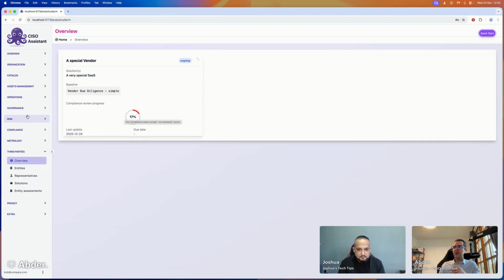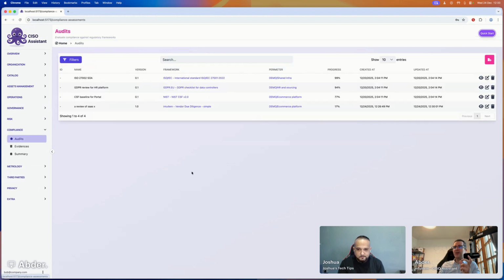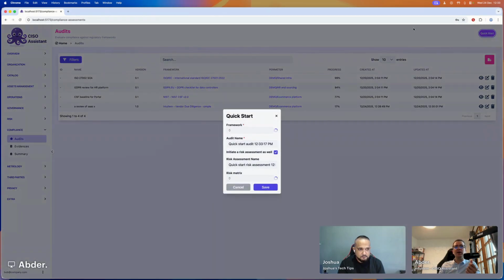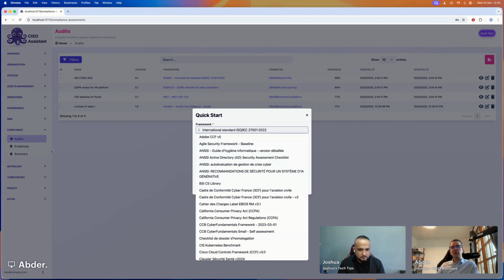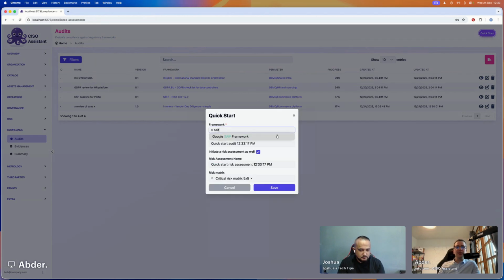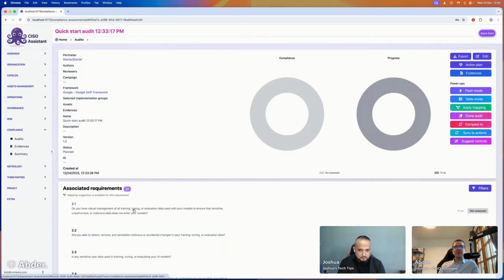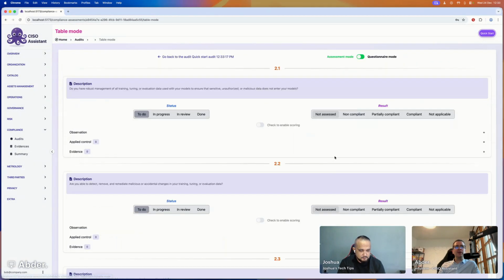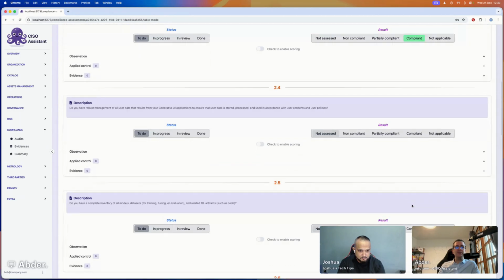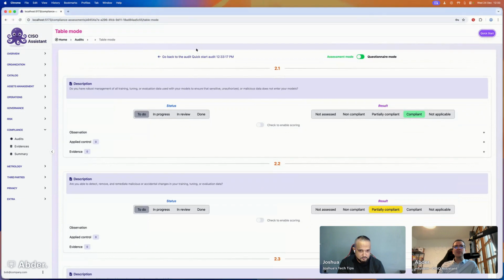In order to help you even further, keep in mind that you also have the capability of adding some typical threats for each one of the questions. Let me show you an example with the Google SAIF framework. Let's just do a quick assessment here.